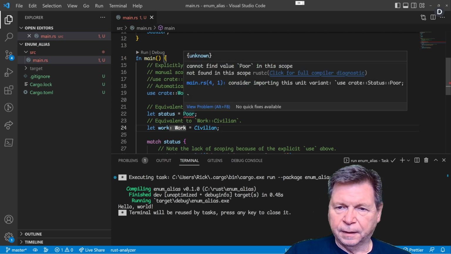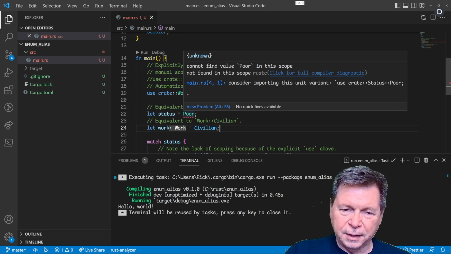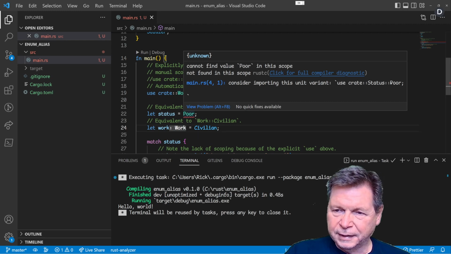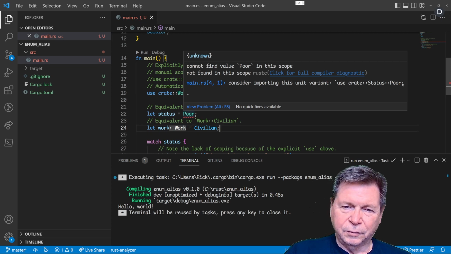Right. There it is. Consider importing this unit variant: use Status::Poor. Now, so no quick fixes available. So unfortunately you can't just click this and have it do it for you. But we finally get the suggestion. We had to just type the word poor and then go, oh yeah, and you can do this.